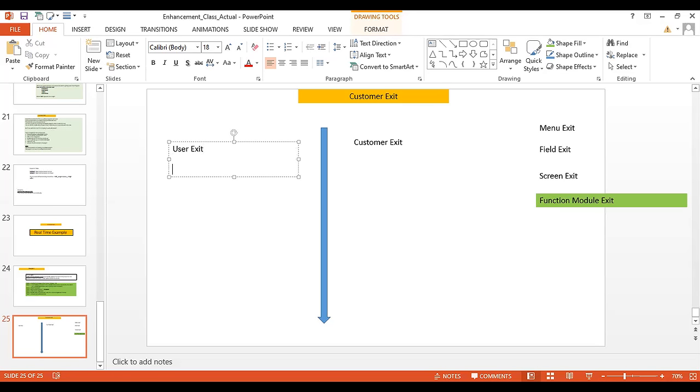The very first difference is that the user exit is a subroutine, that means FORM and ENDFORM. It is a subroutine given by SAP in a dedicated include. And in the customer exit, this is a function module.